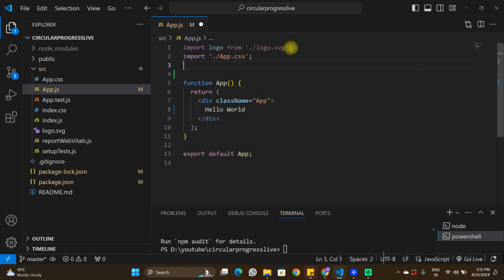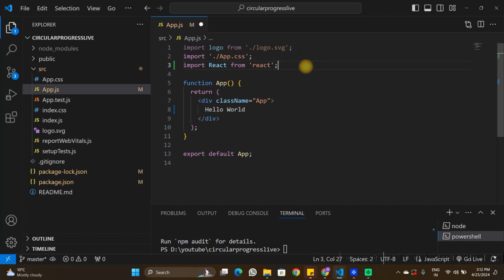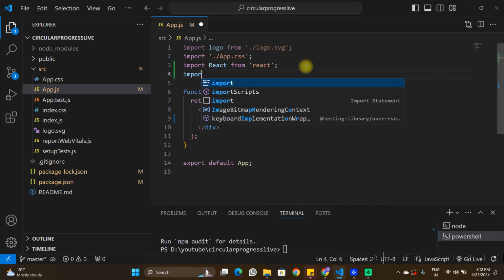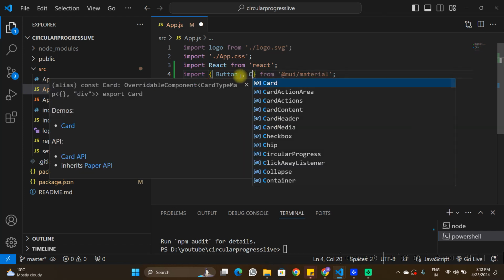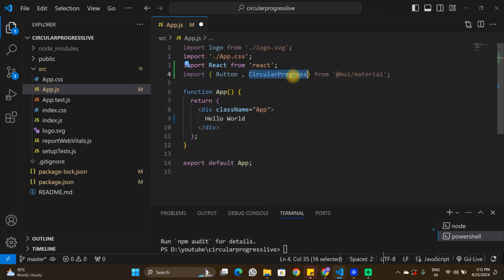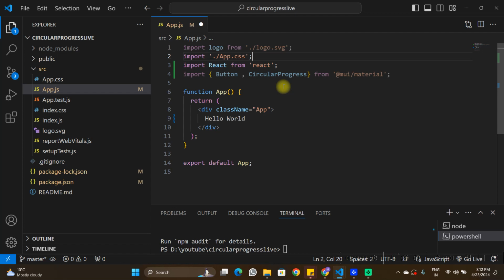So we are going to make some imports into this application. I'm going to import React from React, and we are also going to make some imports from Material UI. I'm going to import button from Material UI. I'm also going to import circular progress from Material UI. And this is the main thing that we are going to learn in this video, how to use this circular progress component. In this application, we will try to fetch some data from some online API. And when the data is fetching and it's still loading on the screen, we'll use this circular progress to let the user know that data is still loading in the application.